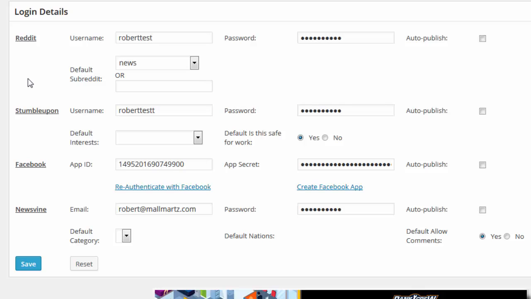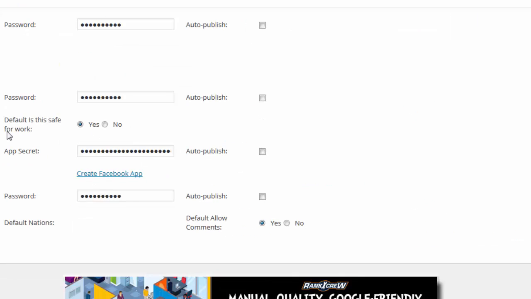If you find that one of your accounts is not working, try to log in. For instance, Newsvine. If you can't log in, then you'll know that they've banned your account. It's not the end of the world. Just get a different email address and open up a new account and come back in here and change the information. And again, to correct myself, you do need to fill in a category for Reddit.